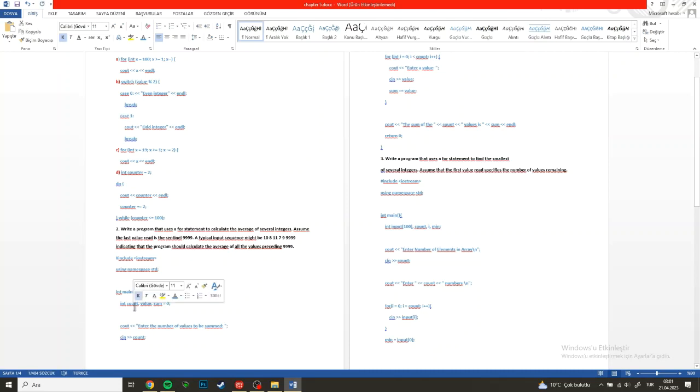Each time through the loop, the program prompts the user to enter a value, reads in that value using cin, and adds it to the variable sum. After the loop completes, the program prints the total sum of the values entered, and the sum is printed using the insertion operator.